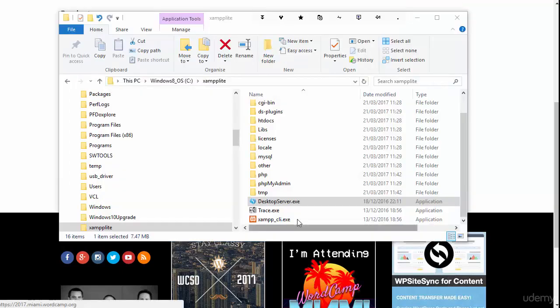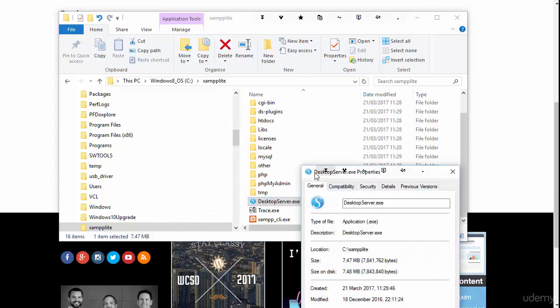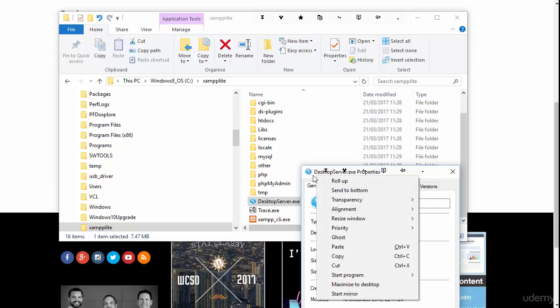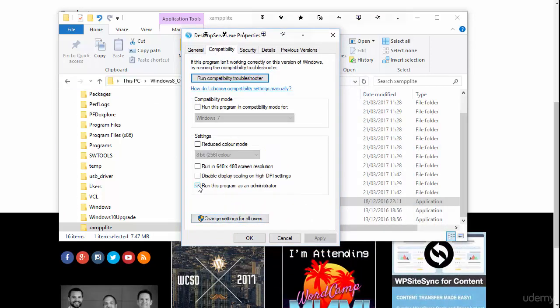But so you're not asked this every single time you want to run desktop server, what I suggest you do is go to the file in your file manager, right click and select Properties. And then on the Properties, let me just drag this up so you can see it. There we go. We want to go into the Compatibility tab and then just check Run this program as an administrator. This checkbox may be on a slightly different tab depending on which version of Windows you're using. I've got Windows 10. And we're just going to click on OK.